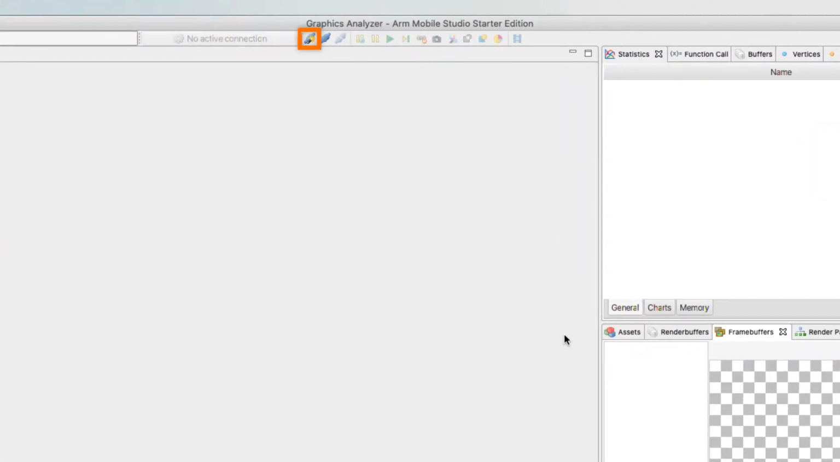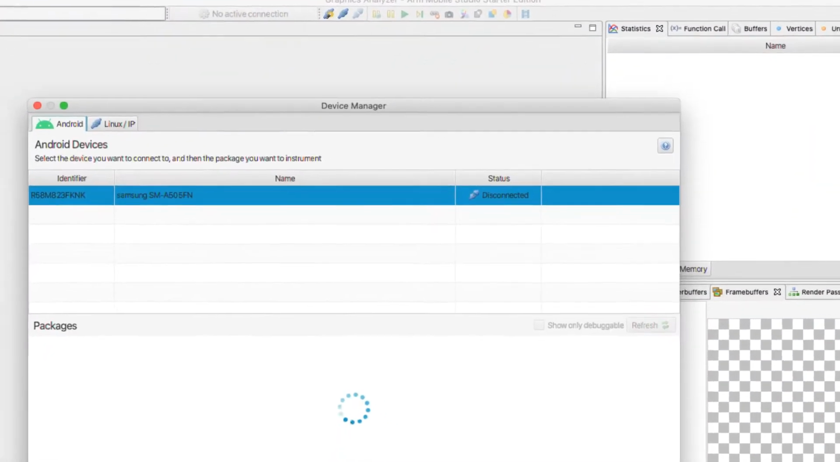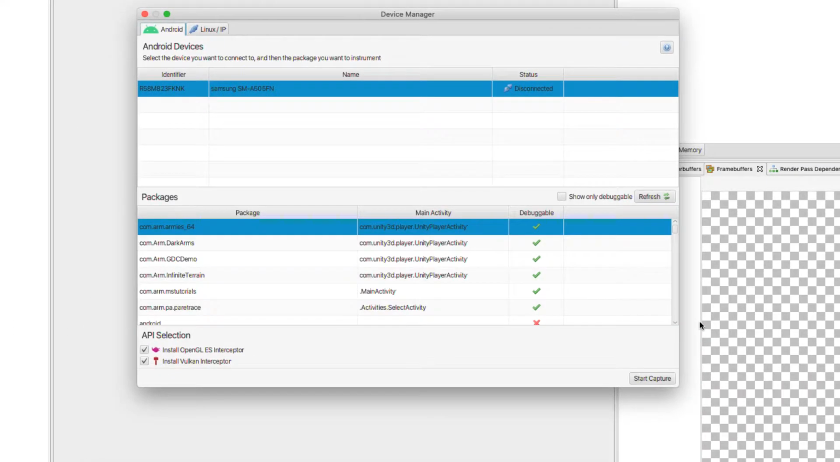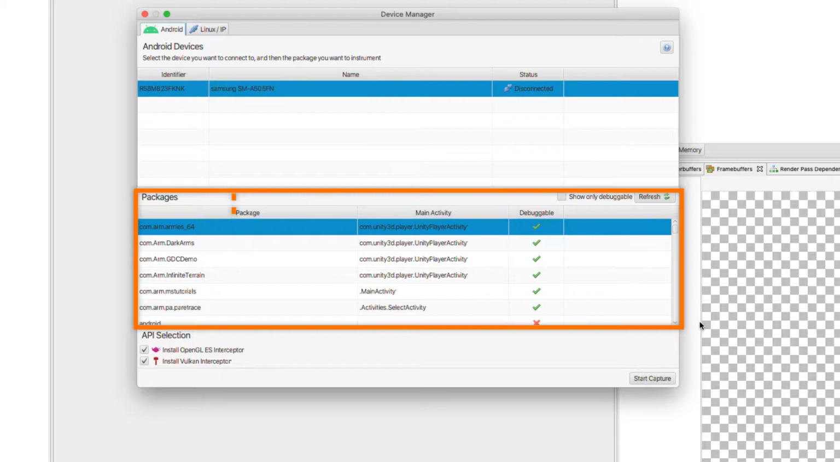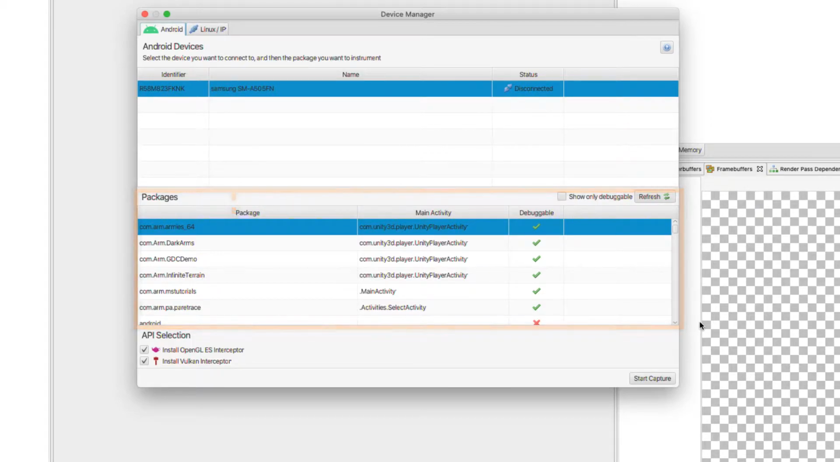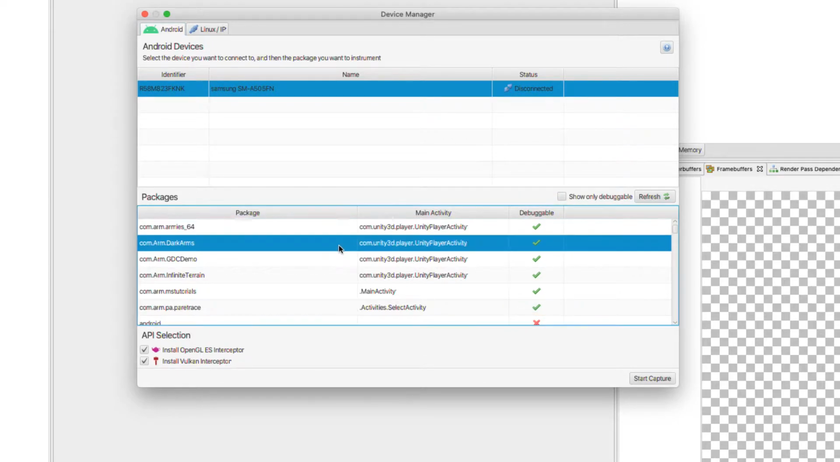Start by opening the Device Manager. If your device is connected via USB and you have ADB installed correctly, you will see the device in the list. Here we can see the list of applications installed on the device. Note that we can only capture data from debuggable apps. We select the game that we want to profile and start the capture.